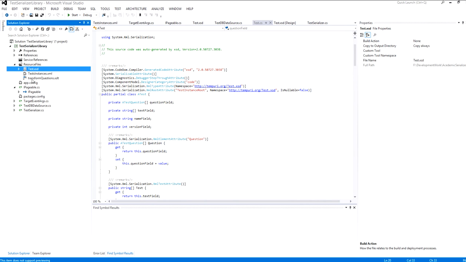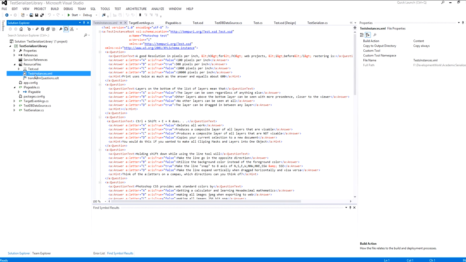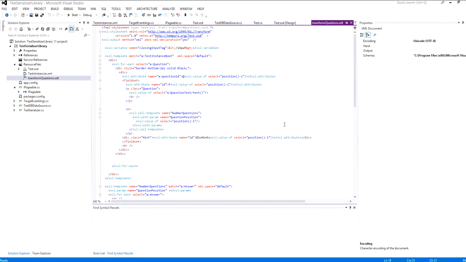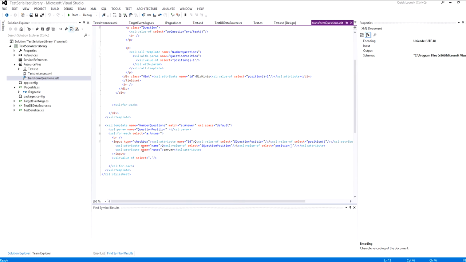Down the road, when I use the test, I actually store it in the database in this form, and when I'm ready to use it in a web front end, I transform it. So here's the XSLT file that I use to transform the test. This numbers the questions and adds a field set, so it takes the XML representation and turns it into HTML, or actually XHTML. I am adding a custom attribute, a question ID, and the other one, an answer ID.